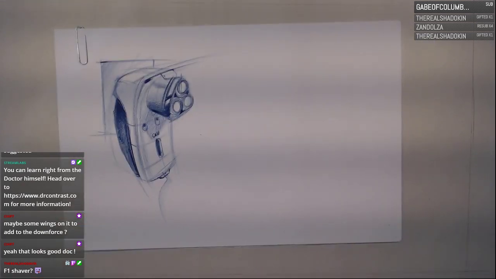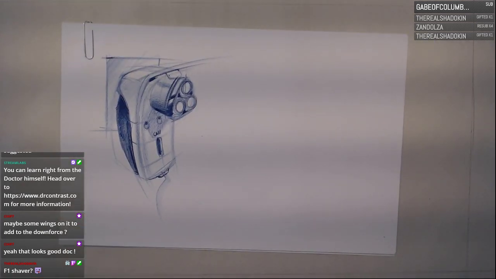What do you think, guys? There's a little vertical there. What do you think there? An F1 shaver. Yeah, that looks pretty good, doesn't it? The Formula One shaver. Not bad at all. Maybe some wings on it to add the downforce. Yeah. All right, let's try it again here.